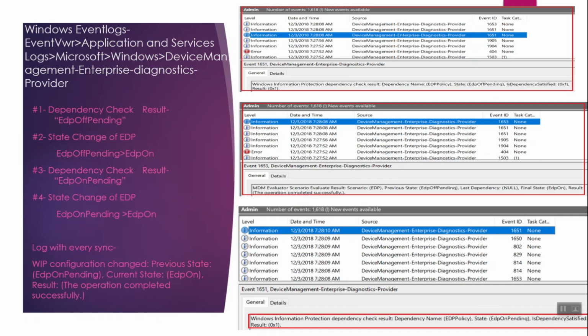Same thing goes with enterprise cloud resources. You can see enterprise network domain names, you can see the enterprise IP range, you can see the proxy server.